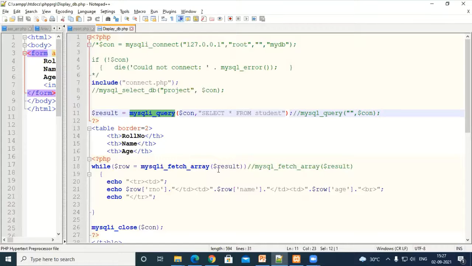From that result set, I have to fetch my array, I have to fetch my records. It will be in the form of an array, row by row. So what will your first row contain? It will contain the value along with the column name. For that purpose, you will be using the function mysql_fetch_array, and at the end, we will be retrieving the array's field name. So don't you feel this is of type associative array?